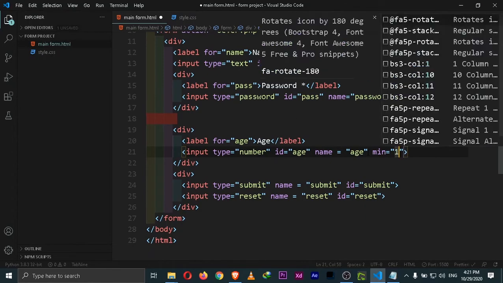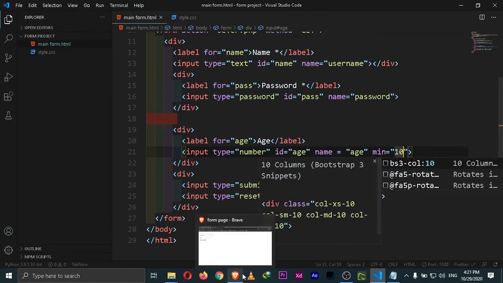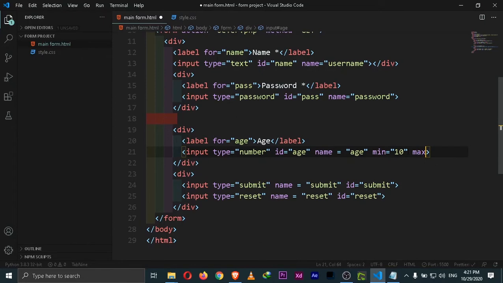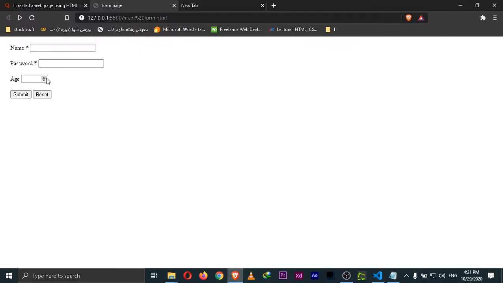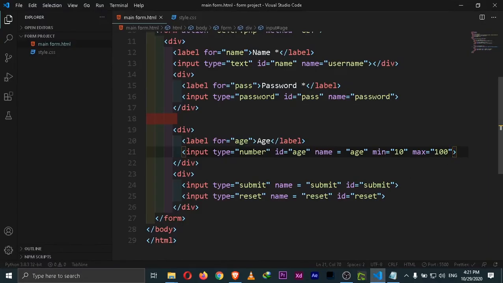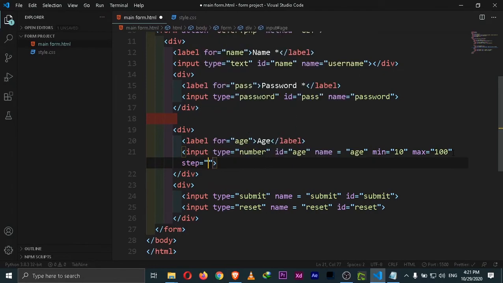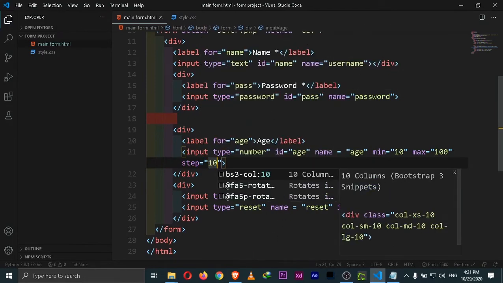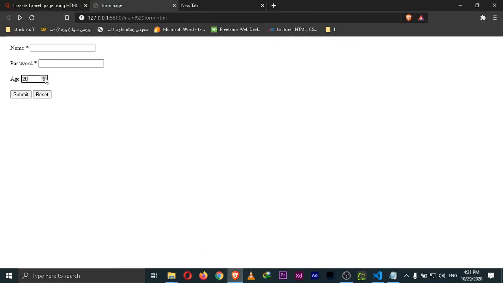So now we can also give our type number a min value, so that the user can only start their age from, let's say, 10. Like they can't say they're 9 years old. And we can give it a max value, so that they can't say they're 101 years old, or 102 years old, or 200 years old, or something like that. And we can even give it a step, so that now if you use the up and down arrows, it goes up 10 numbers every time. We can also just manually input something like 72.